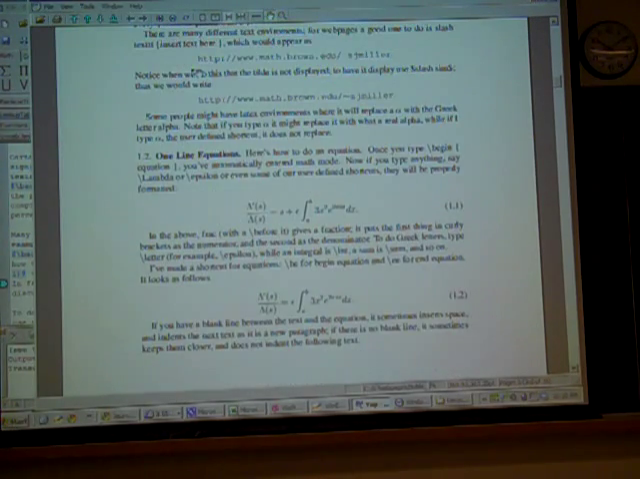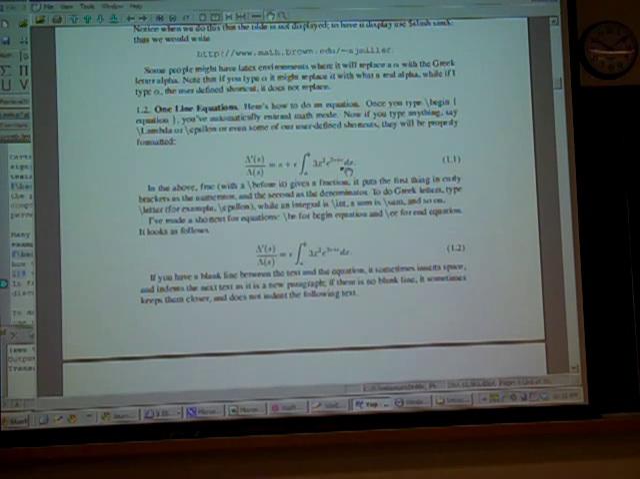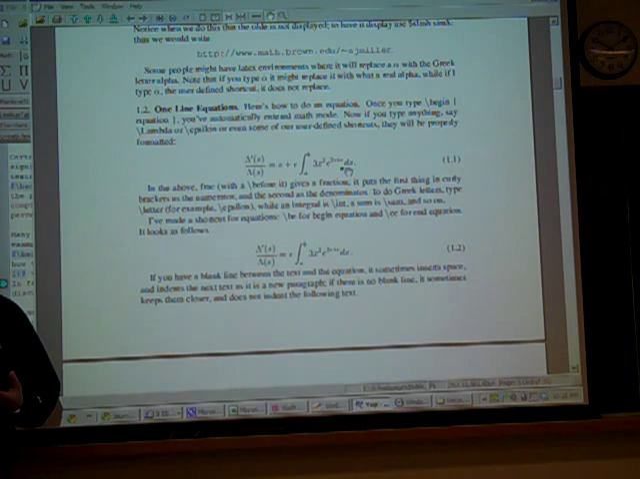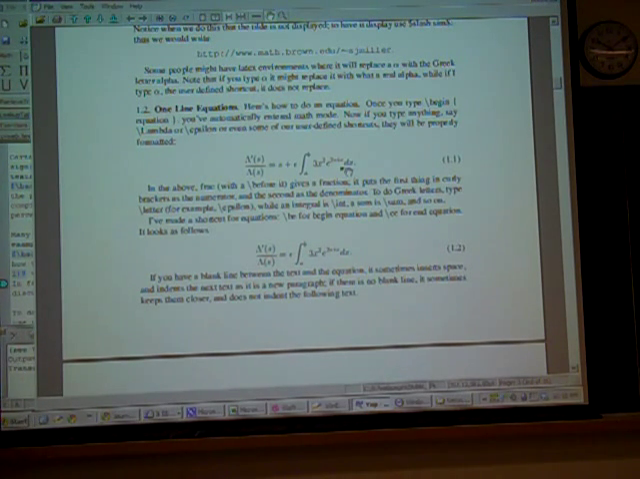Okay, let's do equations. So the default is to number equations. People have different preferences as to whether or not you want equations numbered. I like to have all equations numbered in papers that I'm writing because you never know when you're going to need to refer to something or when somebody who's reading your paper is going to need to refer to that.